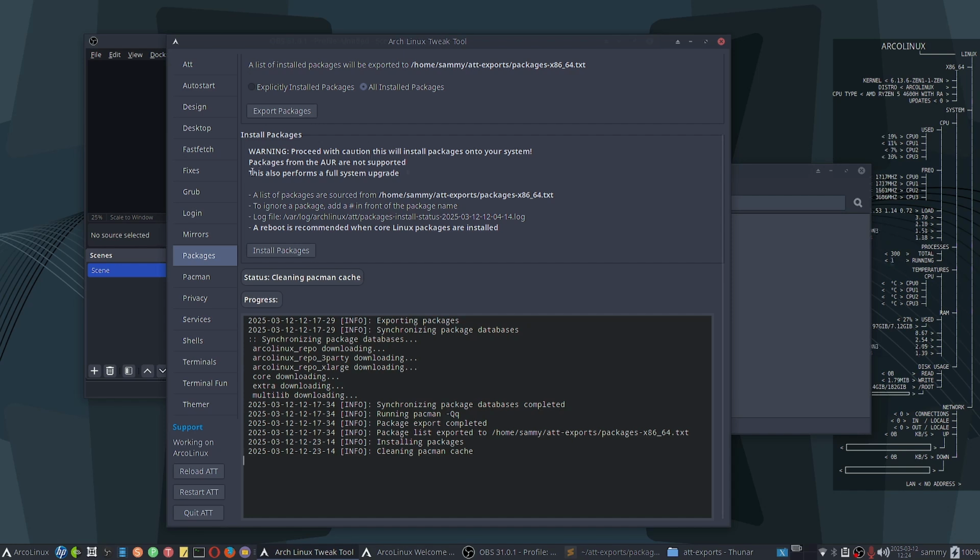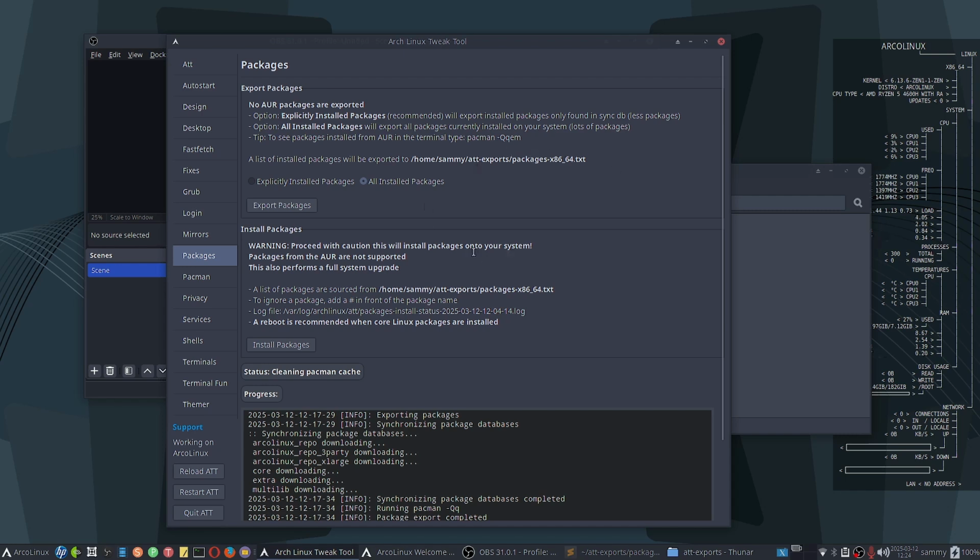And do remember that packages from AUR are not supported. So the packages installed via the AUR using the Yay or Paru helper will not get into the list. The list will not contain the packages from AUR, and those also cannot be installed on another system.